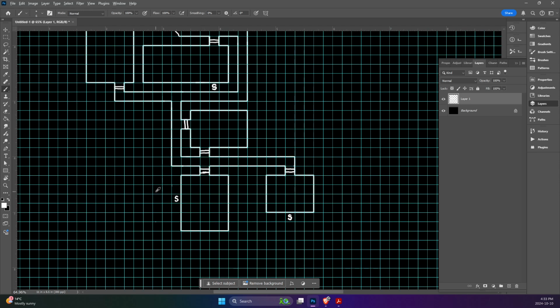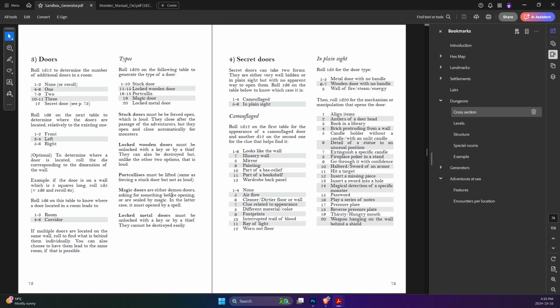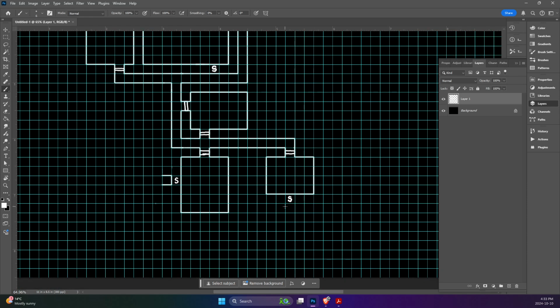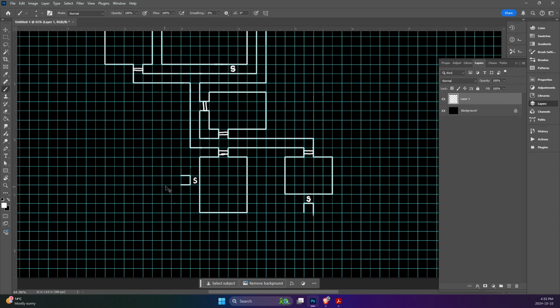And then this one, roll. 6. Okay, so that's a corridor. Yeah. So, corridor here, and we'll deal with the corridor in a second. Now, this one, roll for what it is. 5. Okay, that's also a corridor. Alright, let's roll for the length of this corridor.